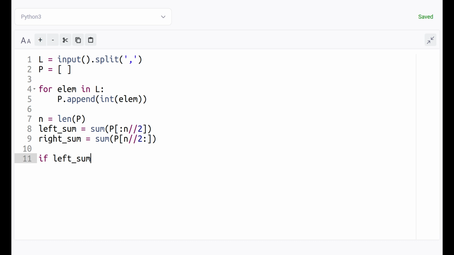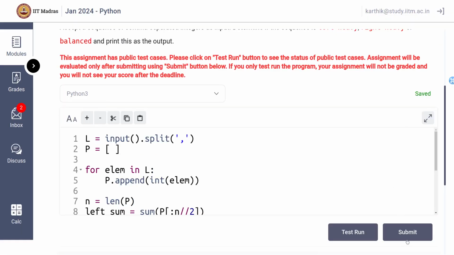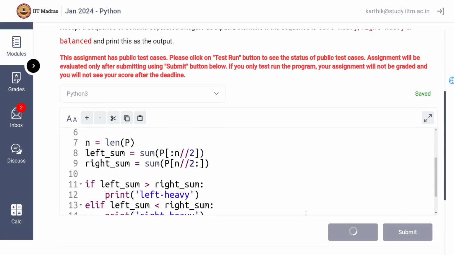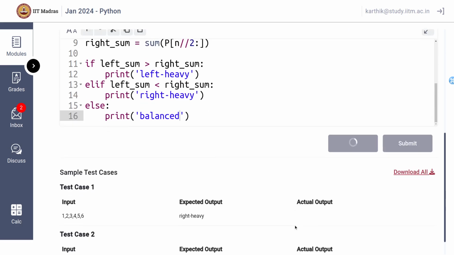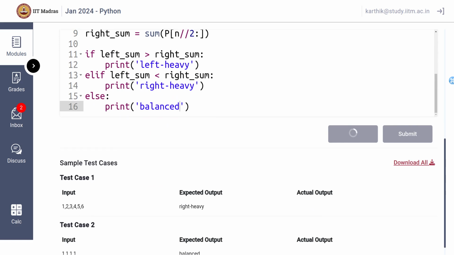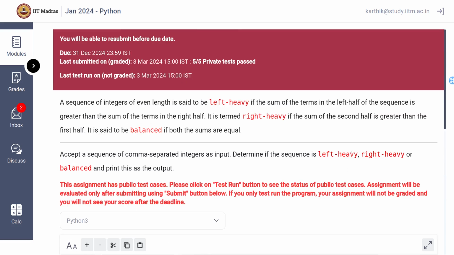Now if left sum is greater than right sum, you print left heavy. Else if left sum is less than the right sum, you print right heavy. And finally, else you print balanced. Let's run it one final time to make sure whatever you've written is correct. It's taking forever, but yeah. 5 out of 5 private tests have passed, and that's the solution to this mock.